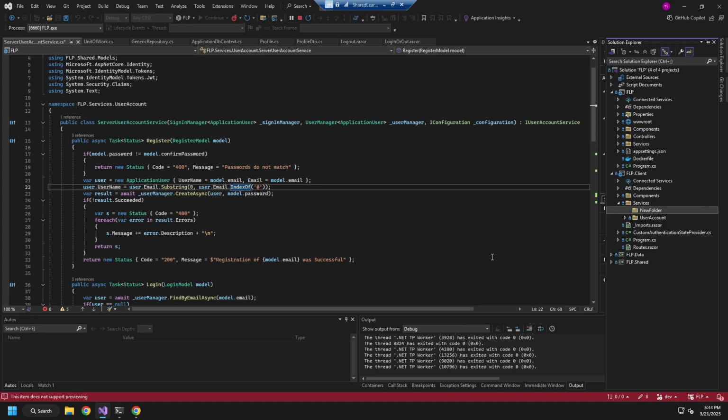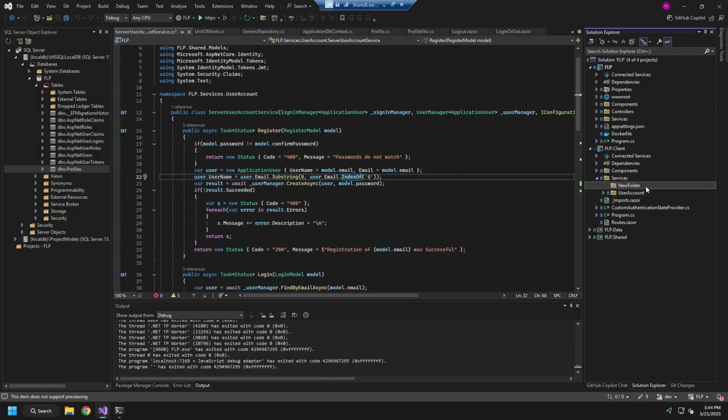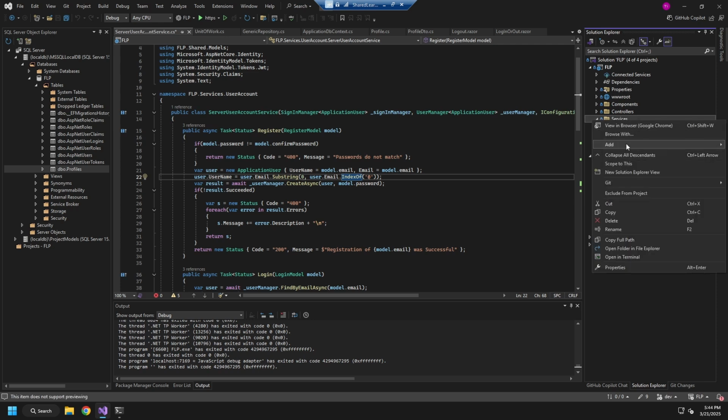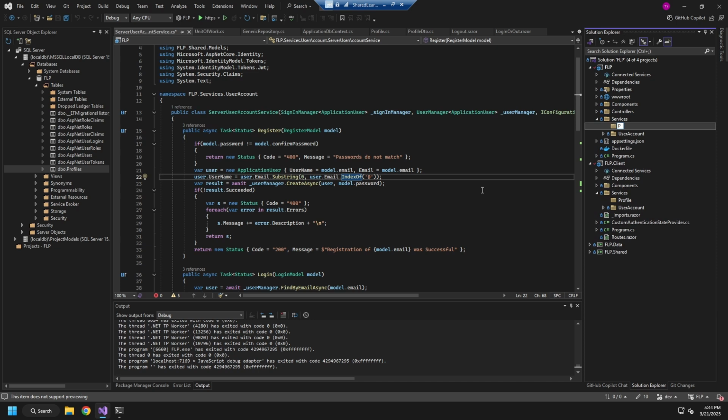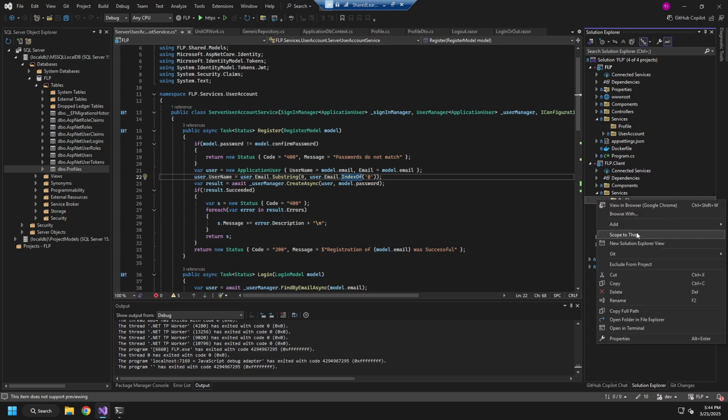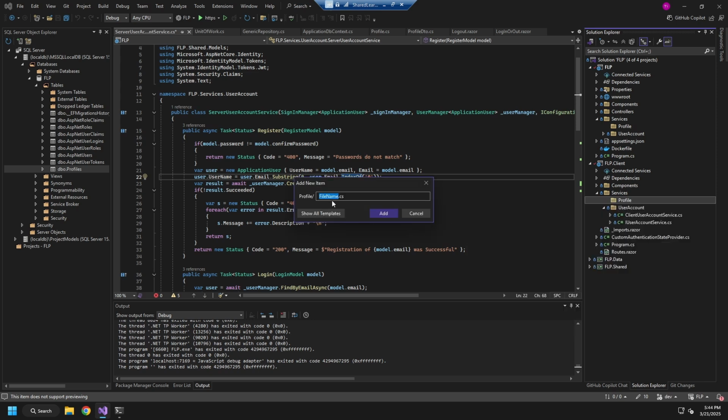So let's add a new folder under services. Let's stop real quick so I can name things. Rename, let's call this profile. And remember our cycle of how we want to be doing things: services in the client side and services in the server side. So let's create a service folder here called profile as well. And here we're going to do something similar where we'll have profile service. And this will be our template.